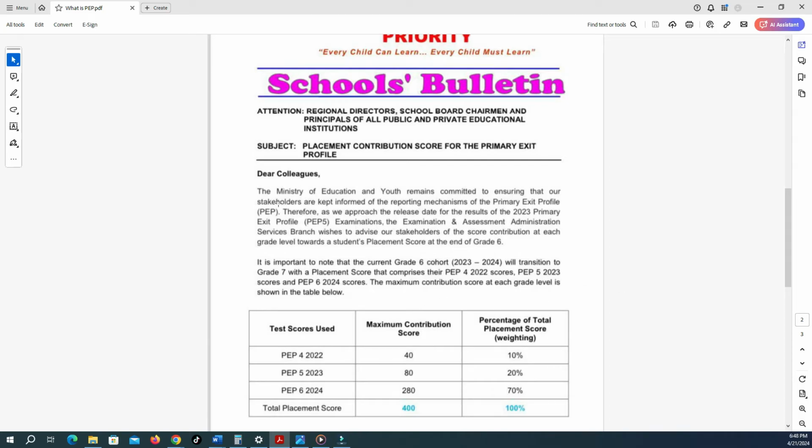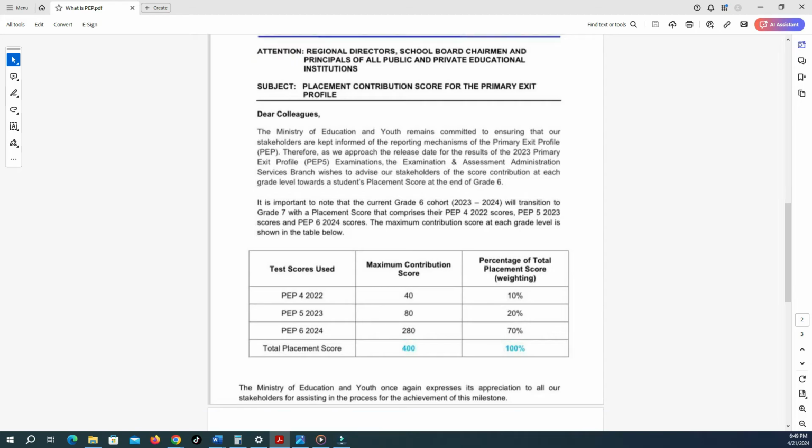Dear colleagues, the Ministry of Education and Youth remains committed to ensuring that our stakeholders are kept informed of the reporting mechanism of the primary exit profile, PEP. Therefore, as we approach the release date for the results of the 2023 primary exit profile, PEP 5 examinations, the Examination and Assessment Administration Services Branch wishes to advise our stakeholders of the score contribution at each grade level towards a student's placement score at the end of grade 6.